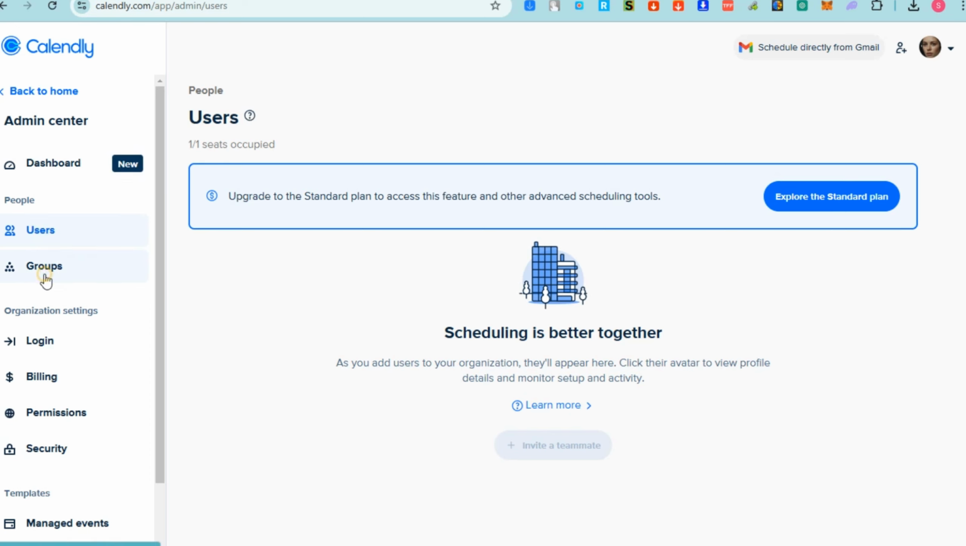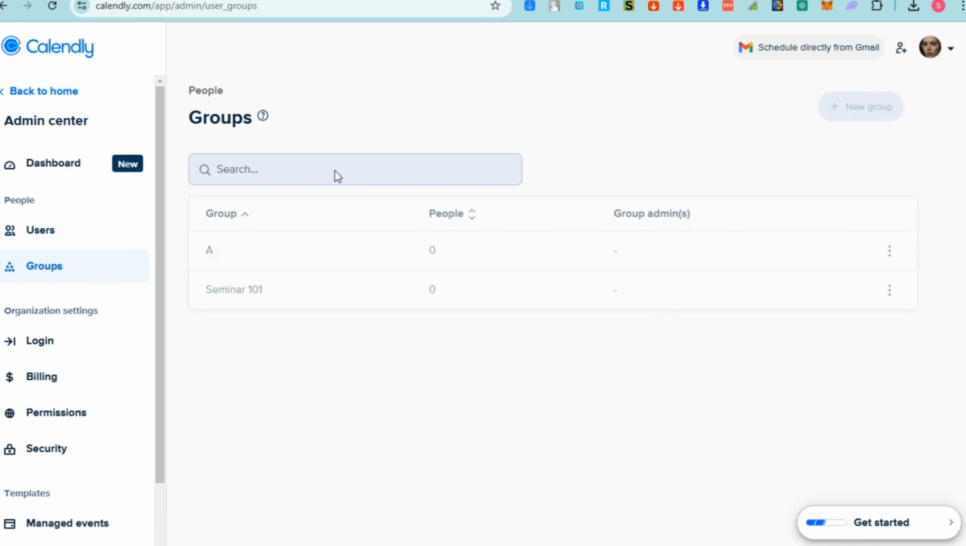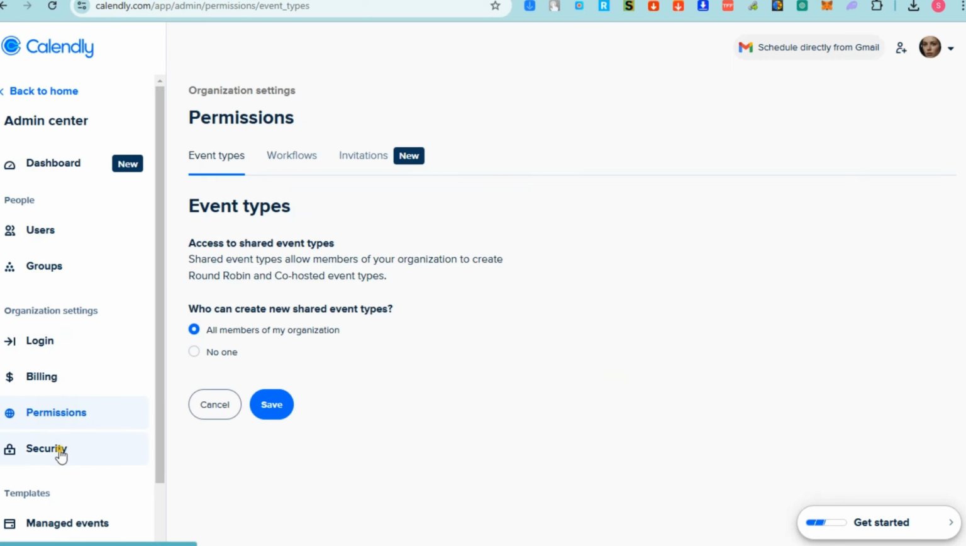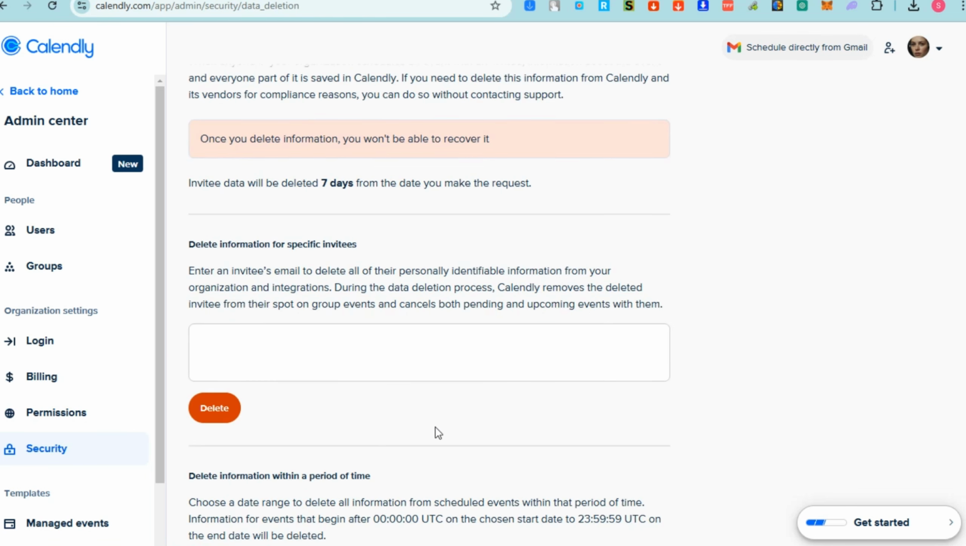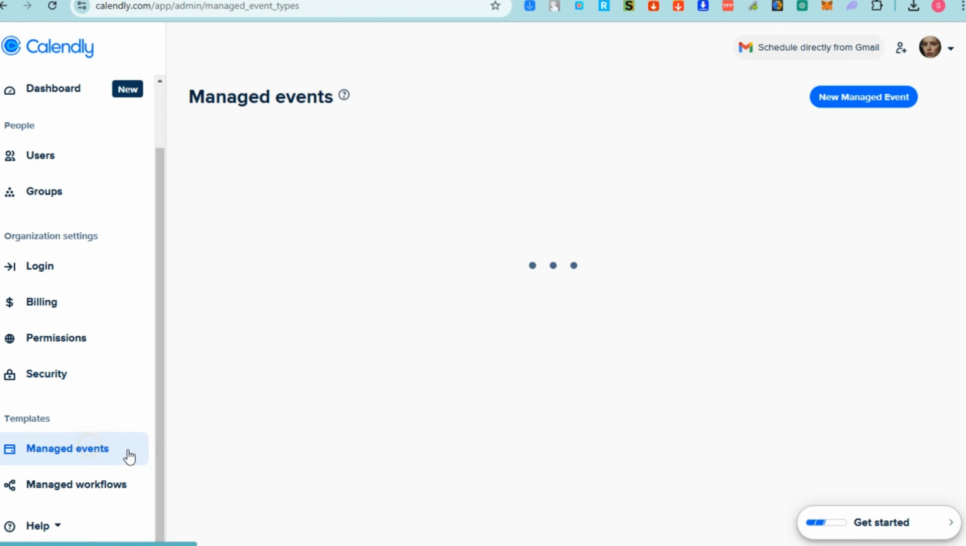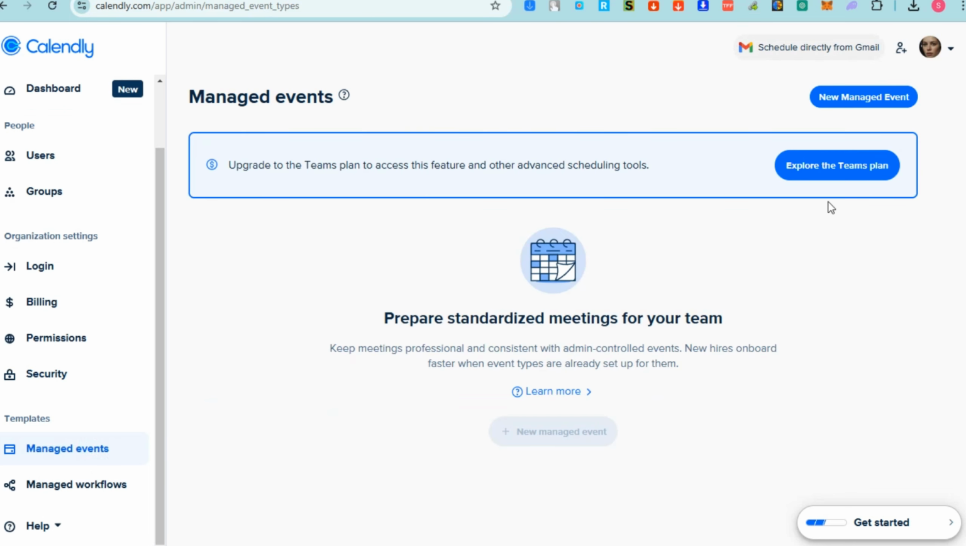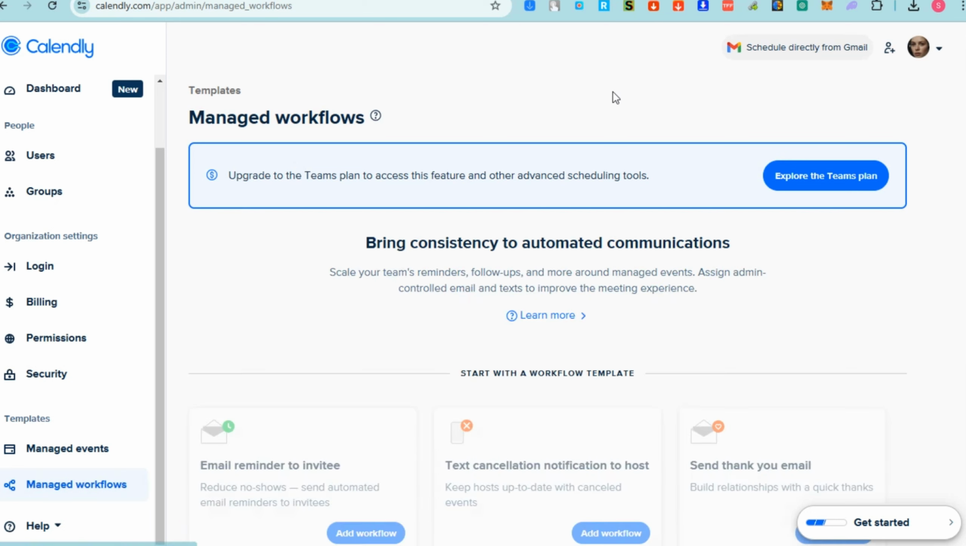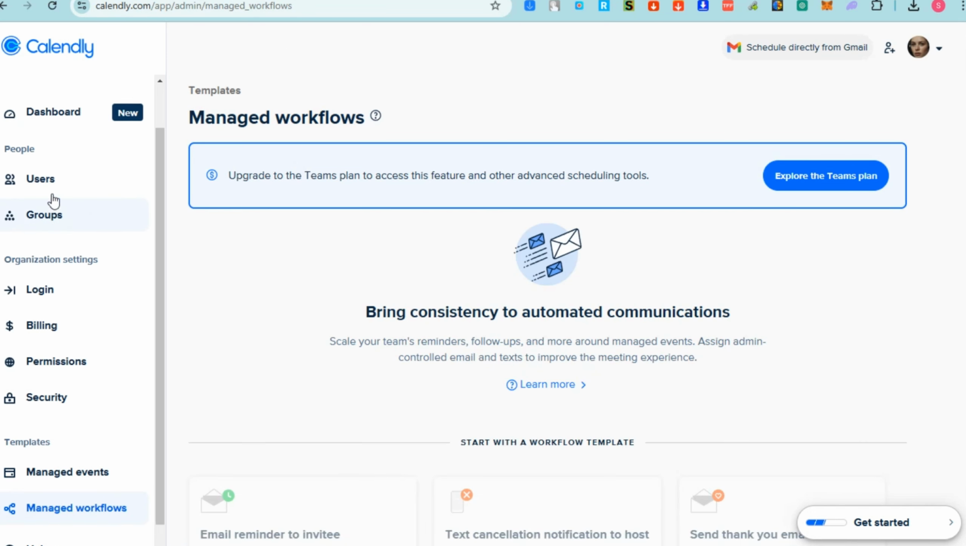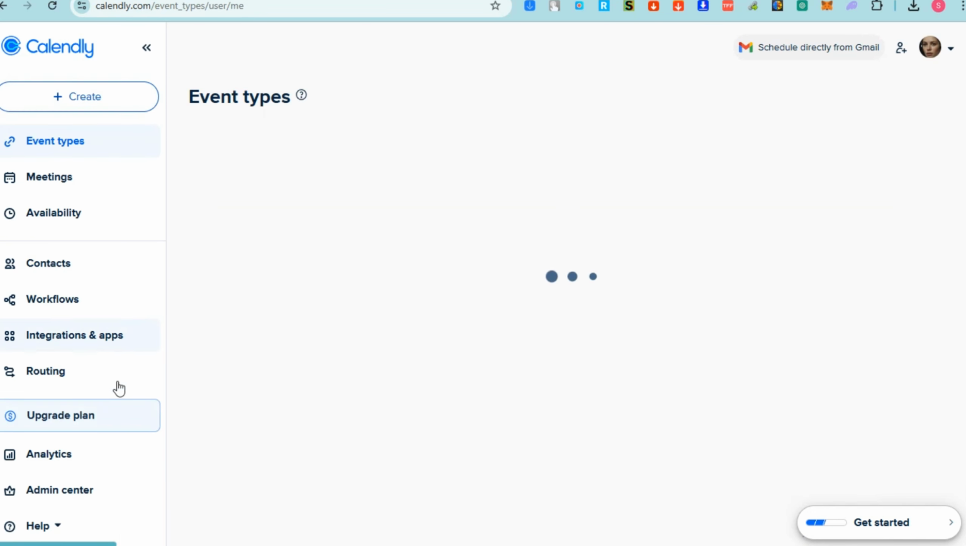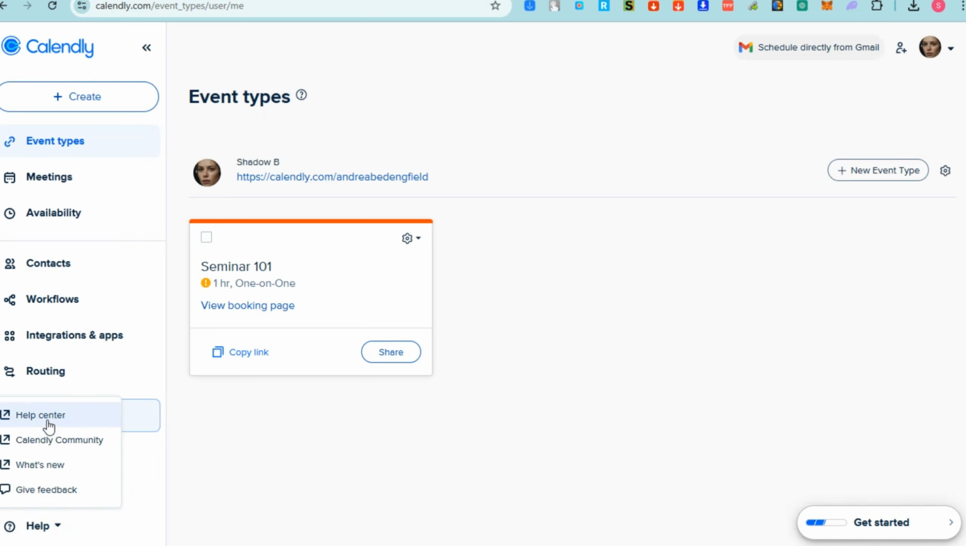Now is the admin center in Calendly. Basically, this admin center is a feature available to users with teams or higher plans such as Pro and Enterprise. I can't access this one because I'm just using the basic version. It is designed to help administrators manage their organization's scheduling settings, user permissions, and team activities from a centralized location.